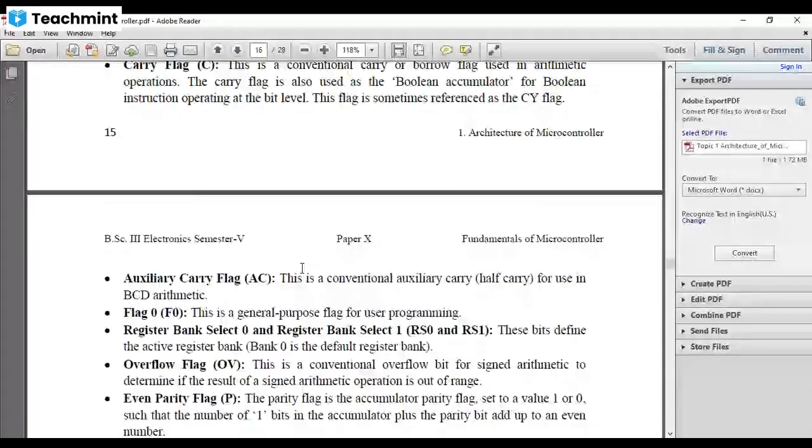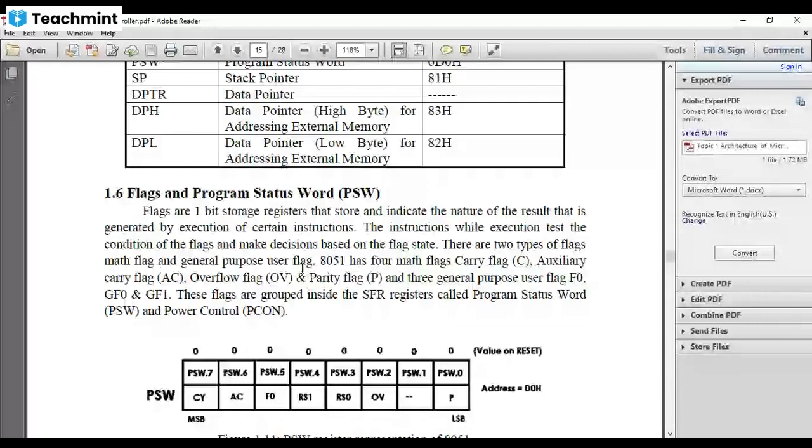In the last lecture, we discussed the memory organization of the 8051 microcontroller. Right now, we are going to see a few important registers of the 8051, and one important register is the PSW, that is the program status word. So, in this lecture, we are going to cover the program status word and some other important registers, one by one.